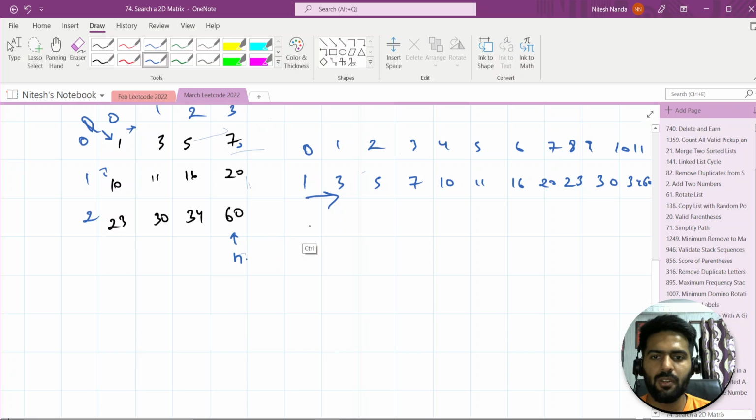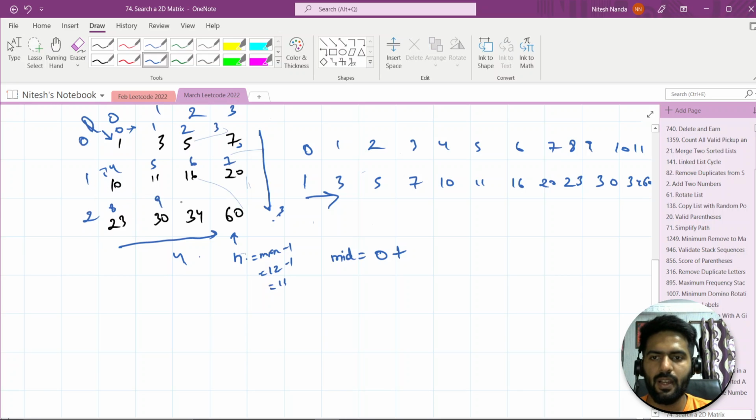So what we will do in binary search, first step is to calculate mid. Your low is 0 and your high is basically, let's say this has 3 rows and this has 4 columns. So the high value is m cross n minus 1. So this is 12 minus 1. 3 into 4 is 12 and minus 1 is 11. So if I mark the indexes here, 0 1 2 3 4 5 6 7 and 8 9 10 11.